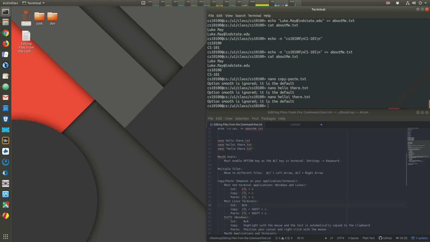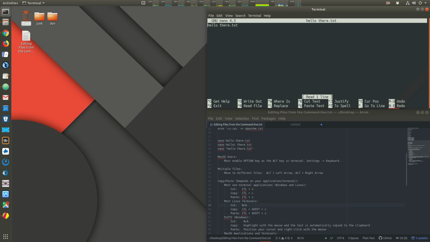Save that. Now, the other way you can do it is with quotes. I can say hello there.txt. Because this is in quotes, it knows that the space is part of that first argument. And we see it opens the same file. So that's basic creating and editing files from the command line.